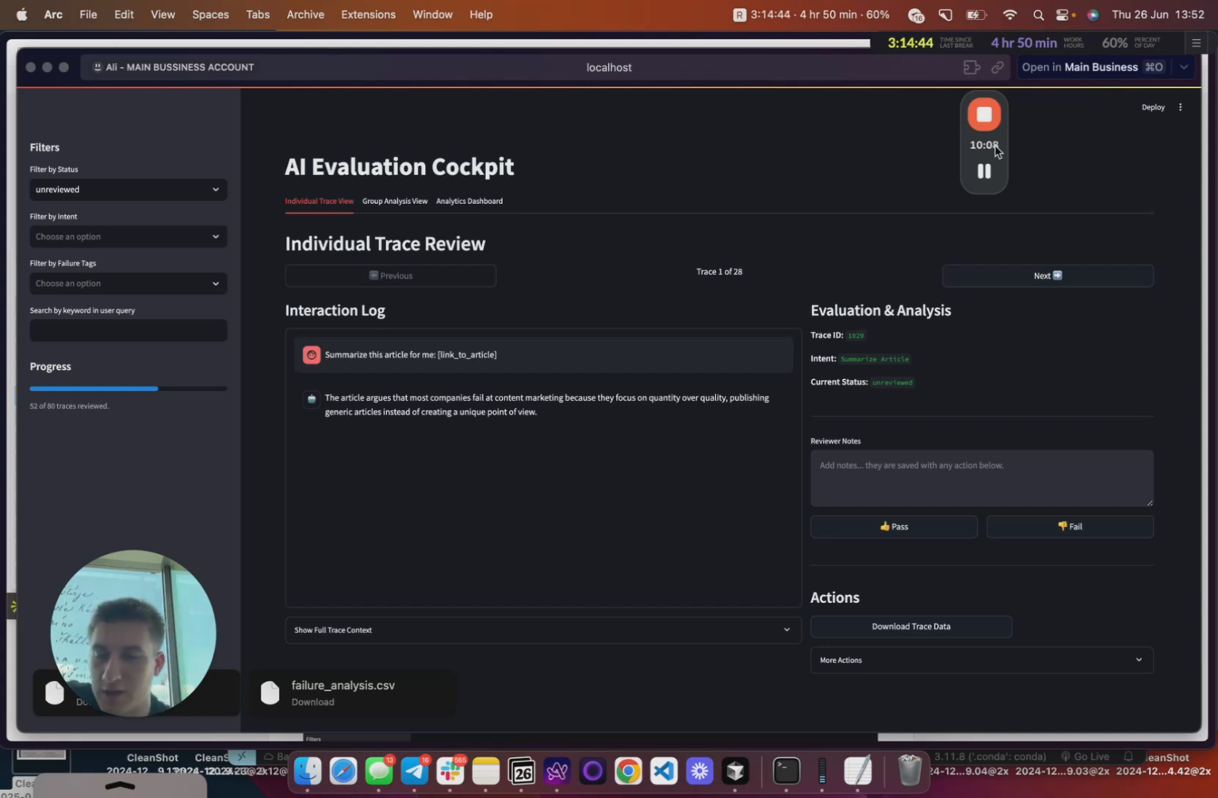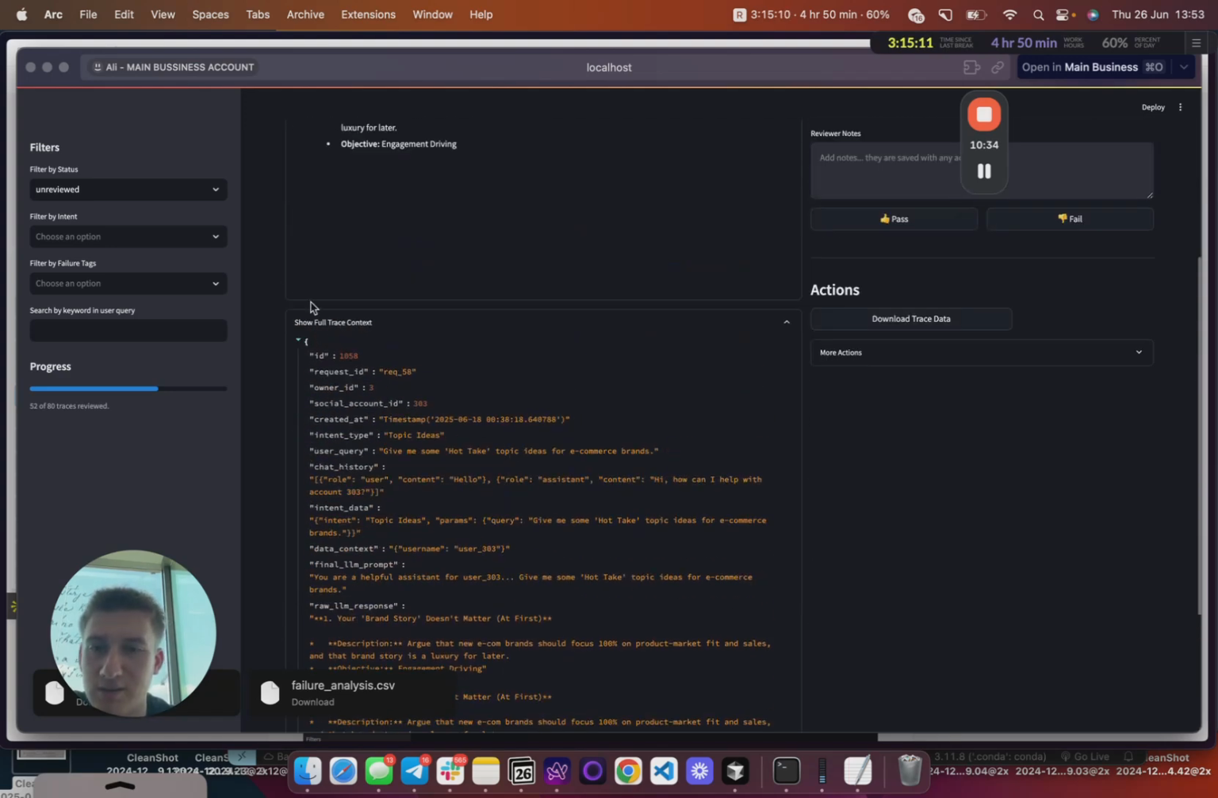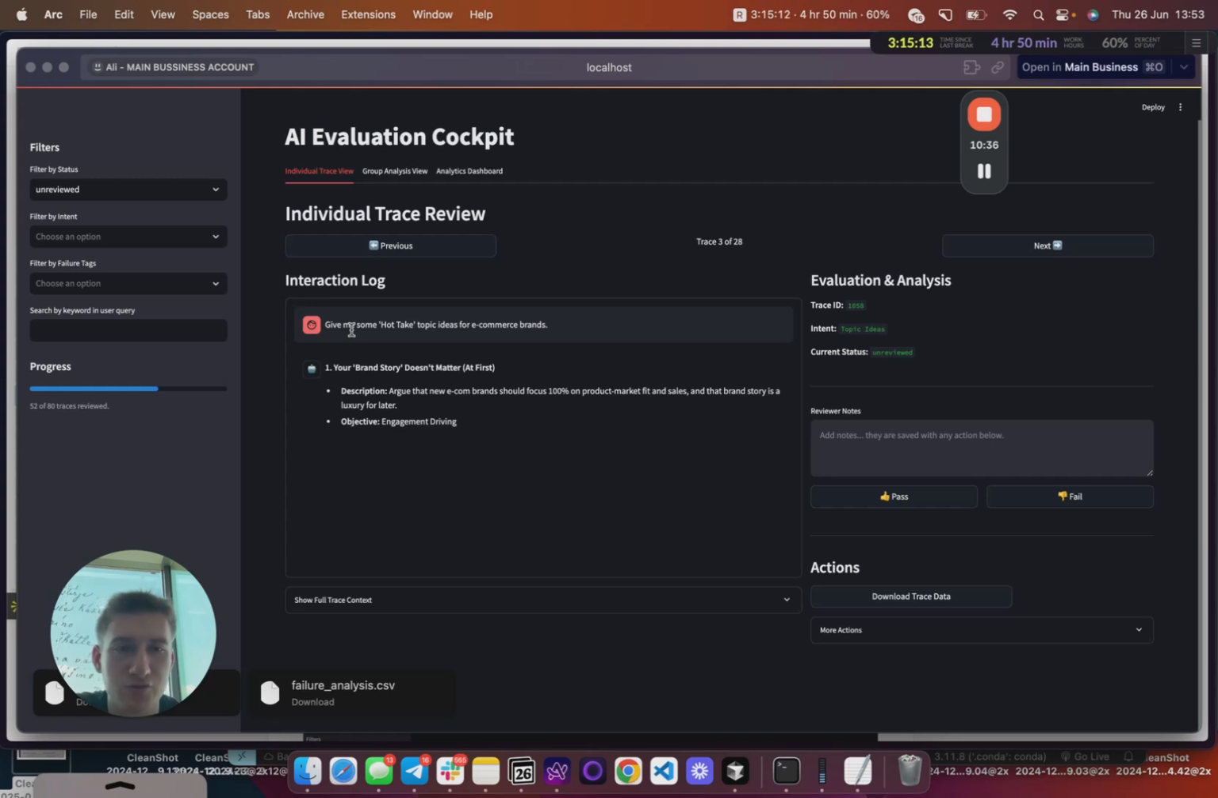In the tool there are 3 pages. The first page is the individual trace view, then there's a group analysis view, and then there is an analytical dashboard. In the individual trace view, we are able to see the LLM inputs from the users, aka the user query, and the overall LLM outputs. Down below, I'm also able to see the exact traces, and on the right side the trace ID, the intent, and the current status, aka unreviewed.